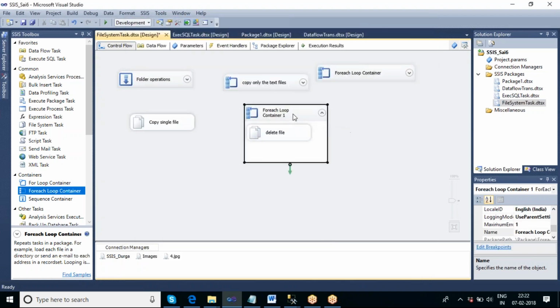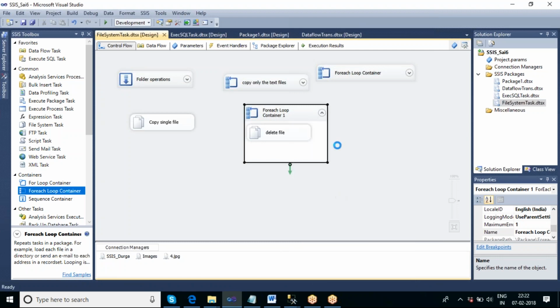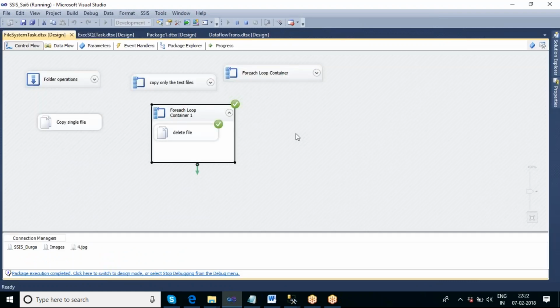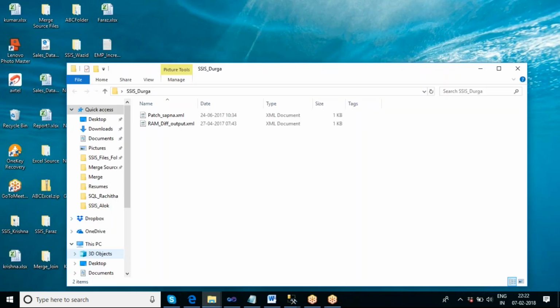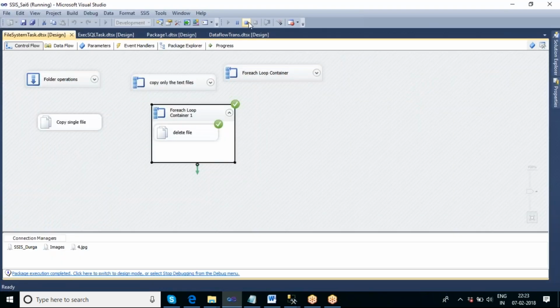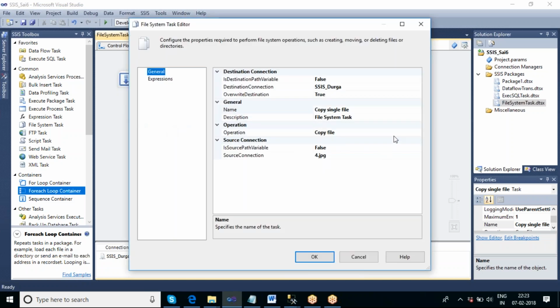Now if I execute this, the container will send one file name at a time, and this delete option will delete all those files. Now you can see only the text files will be removed. Now you can see only the text files got removed like this.